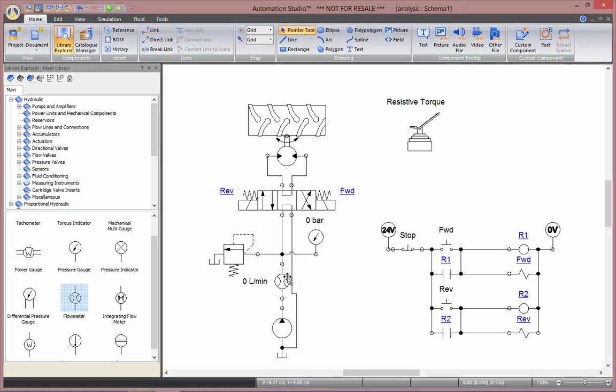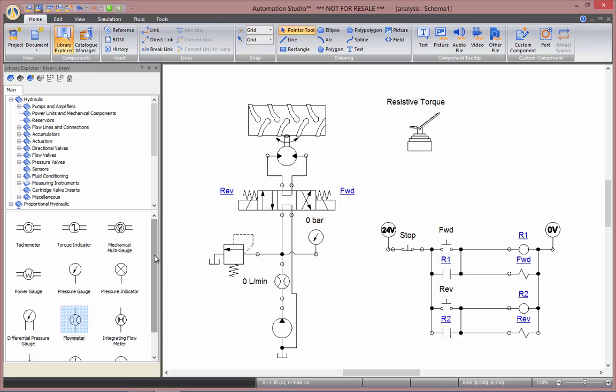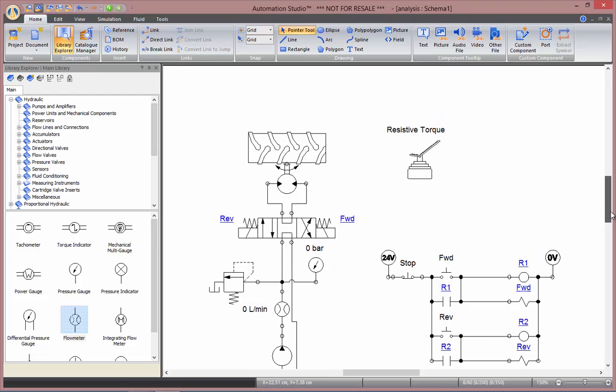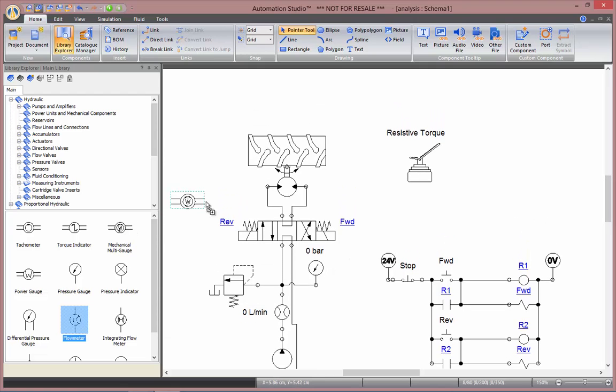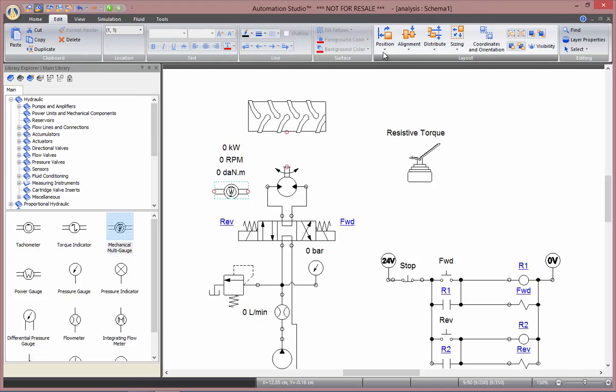You see here that both connection ports are black, which means it's correctly connected. Then we'll take the mechanical multi-gauge, which is the combination of the tachometer, the torque indicator, and the power gauge. So holding shift, I can disconnect my wheel. I can rotate my component going in the edit tab under position and then rotate.